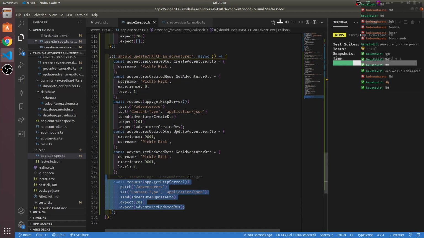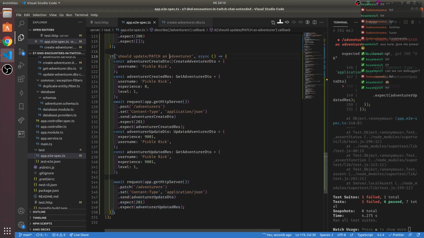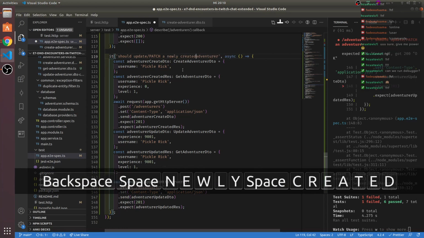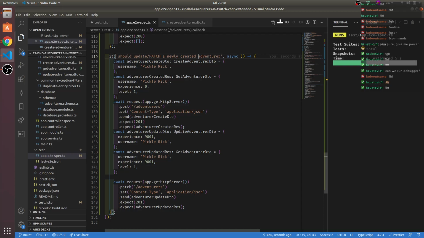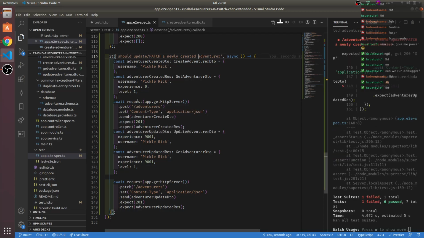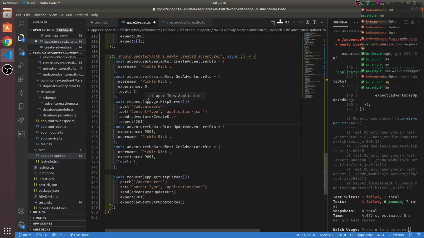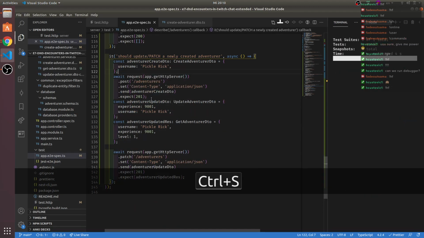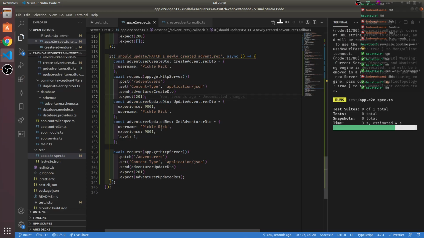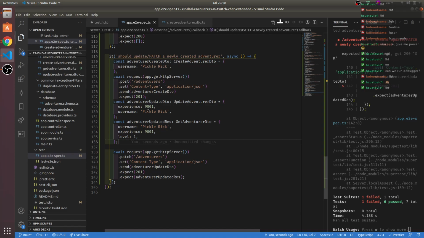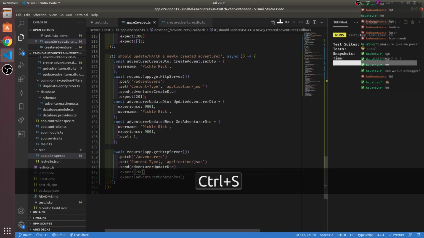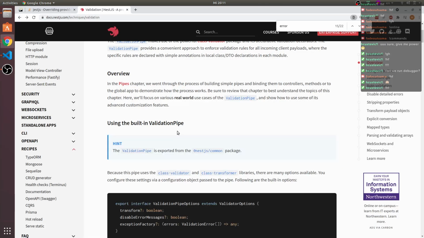This is the actual thing we want to test. A newly created adventurer. Okay. So what do we have here? We first create an adventurer, and in this case, let's just do it like this, and then we update the adventurer with experience 9001, and it should return us the adventurer, but now with the experience set correctly. This should not be 201, but I think 200, just 200, right?